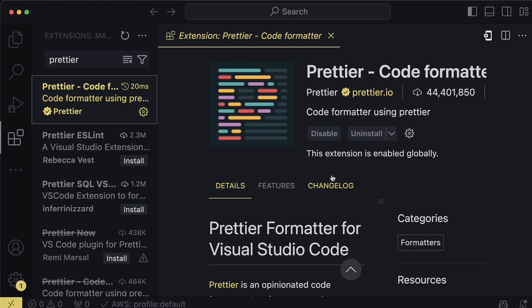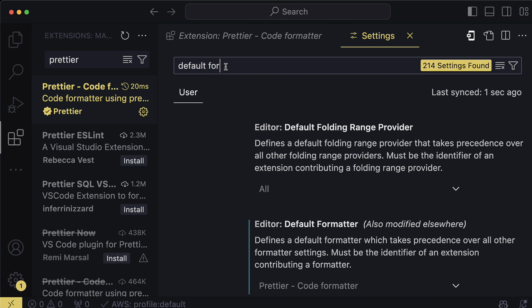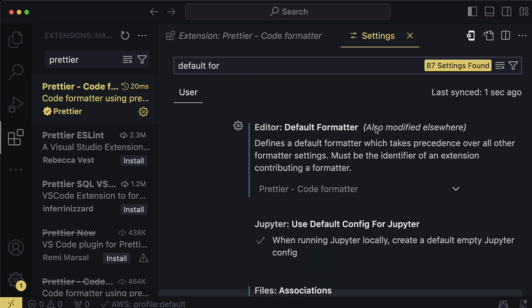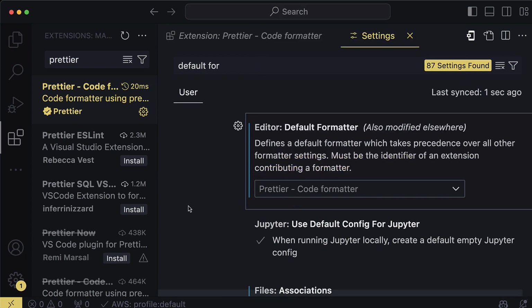Okay, so once you have Prettier installed, you need to set it up so it is recognized by VS Code to format your code. To do so, it's very simple. You're going to go to settings here, and then say default formatter. You can see that default formatter. Make sure that you click here and find Prettier. Okay, so click on Prettier. That should be it for that.